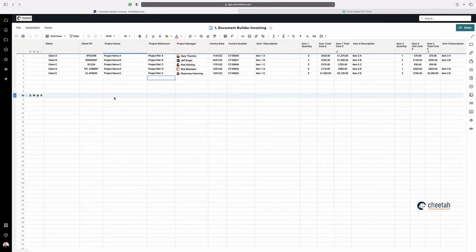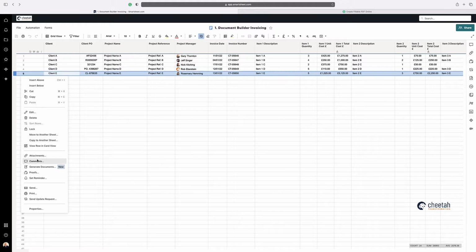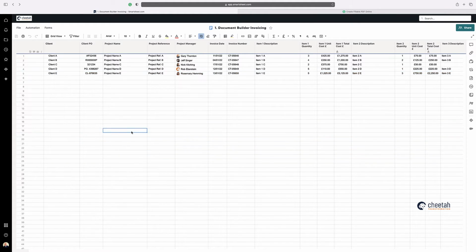Okay, so in this video, I'm going to take you through the functionality of Document Builder within Smartsheet. So the first thing you need to understand is where do you find Document Builder? If you just right-click here, you can see it down here, Generate Documents. That's Document Builder. But there are a few steps that you need to complete before you can start down this road of creating documents within Smartsheet.